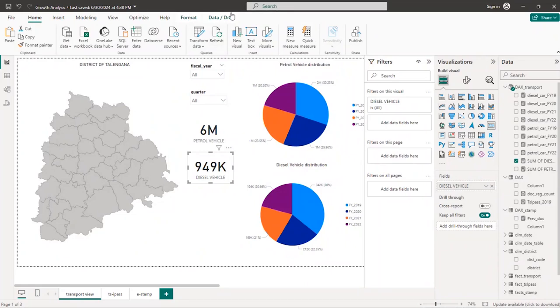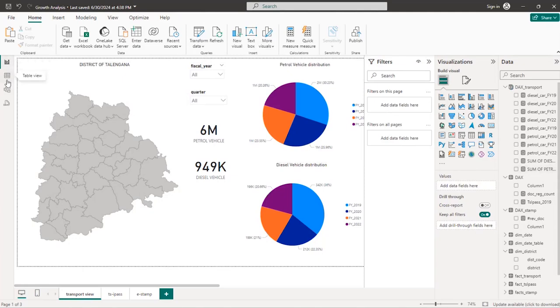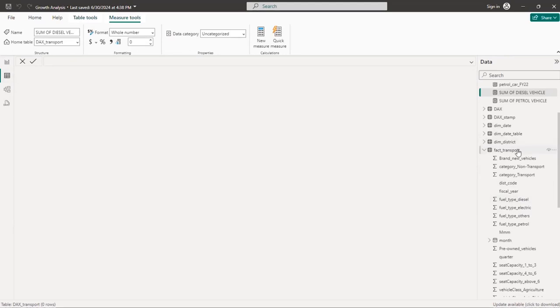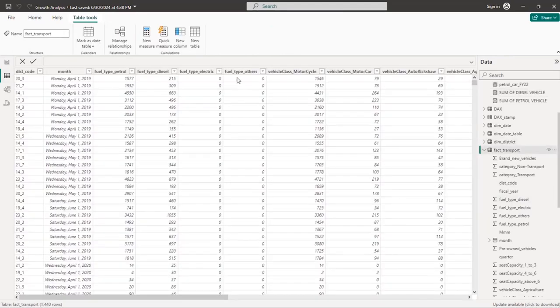But just 1 minute, I'll be back. Yes. So let me check our table view. There is others and electric vehicles. Sorry, I don't know why I keep clicking on report view, table view. Back to transports. There is fuel type, others, and electric. Okay, good.